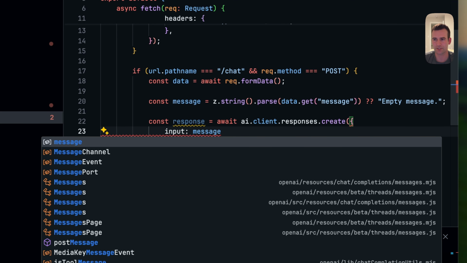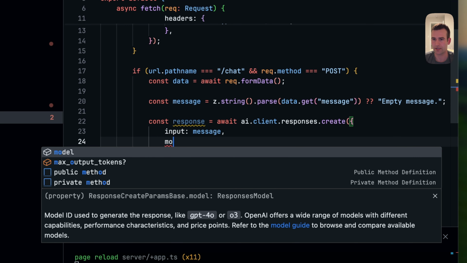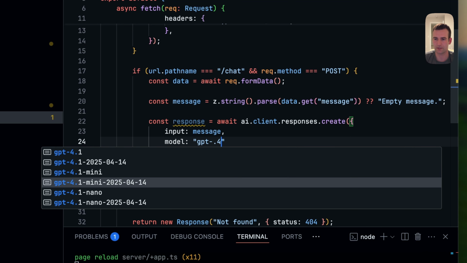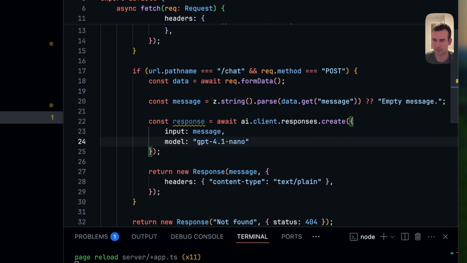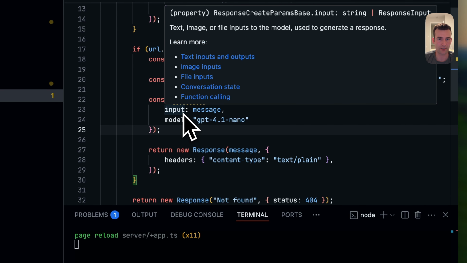Input can be a variety of different types. So if you need to send more than one input, you can. But it can also just be a string, which we're going to use here. And then model, which we're just going to be using the GPT 4.1 Nano model, which is the cheapest model right now. But you can see they've got nice type completion for any of the available models that you can try out and use with the Responses API. And that is all we need to do to send a message to OpenAI.